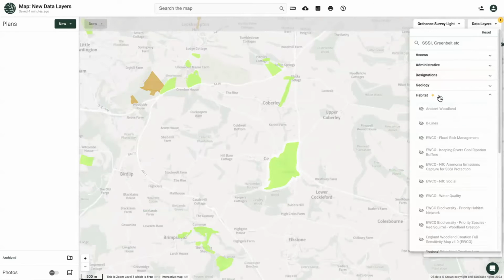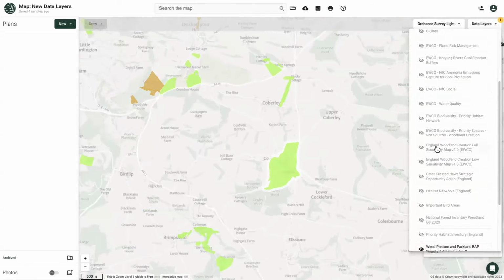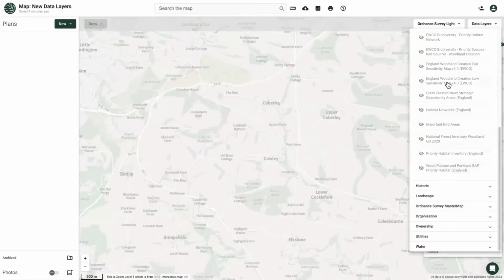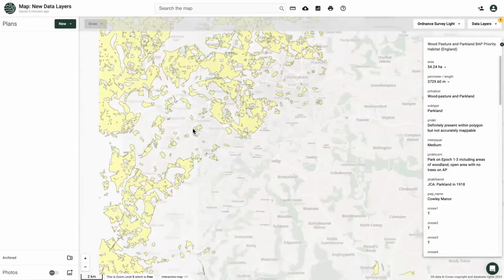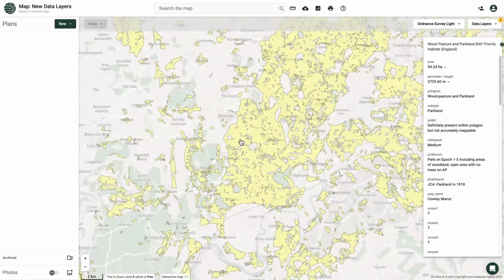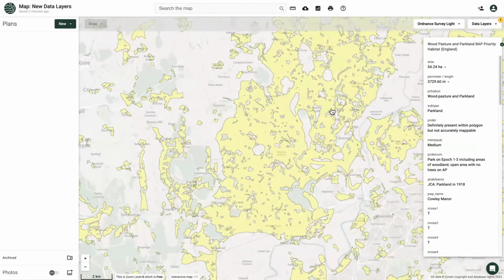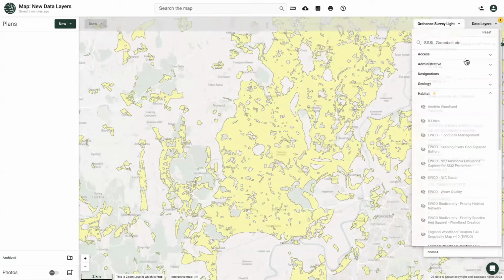Another habitat data layer we've added is the EWCO sensitivity maps, so the England Woodland Creation sensitivity maps, with the low sensitivity showing areas which the Forestry Commission deem low sensitivity for planting woodland. And it's these areas that they're promoting the new fast track scheme in.